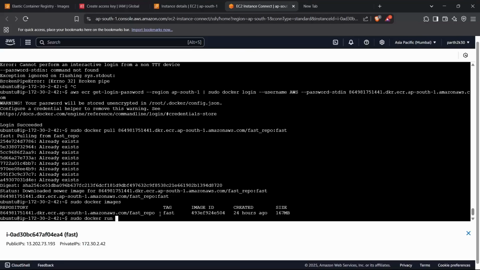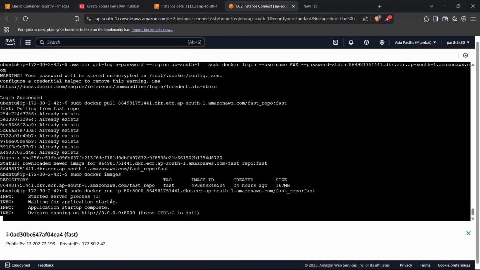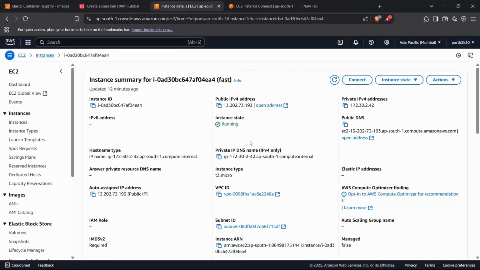Now I have to bind my port 80 to the 8000 port. Port 80 is responsible for communicating over HTTP and making web requests. So that's why I map port 80 to port 8000. Then I'll paste the repository or image name, and this should be able to run our image. Perfect. As you can see, it is running on localhost. Now I'll try to access this using our public IP address, which is this. Let's see if it works or not.